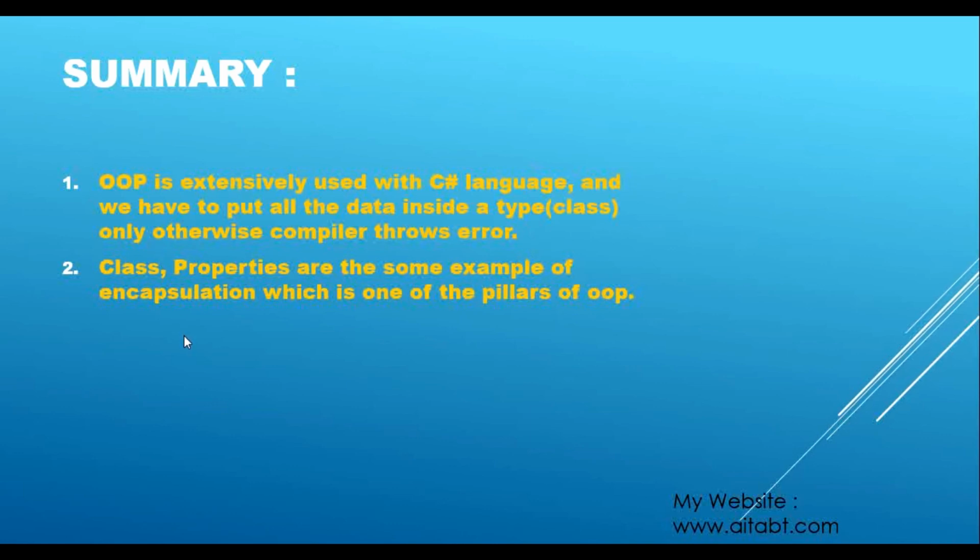What does the second point say? Class properties are some examples of encapsulation, which is one of the pillars of OOP. We have just seen what encapsulation is and what its examples are. I have shown you that a property is one kind of example of encapsulation. We enclose private fields inside these public properties, and that's how we expose them to the user. So that is nothing but an example of encapsulation.